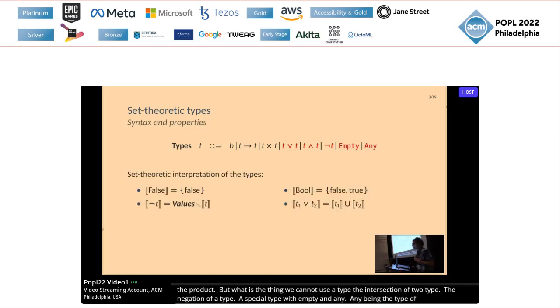To each of these types, we will associate a set theoretic interpretation. For instance, we will associate to the type false the singleton containing the value false. For the type bool, which can be seen as the union of the types true and false, we associate the set containing the value false and the value true. The interpretation of the negation of a type will be the set of all values minus the interpretation of this type, and the interpretation of a union is the union of the interpretations.